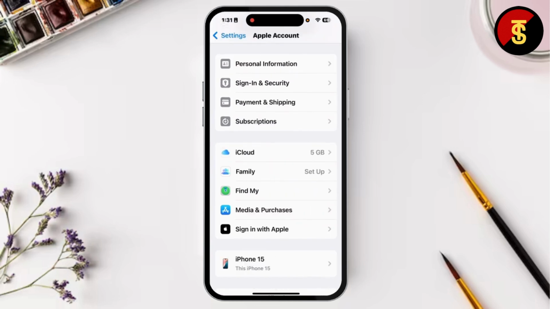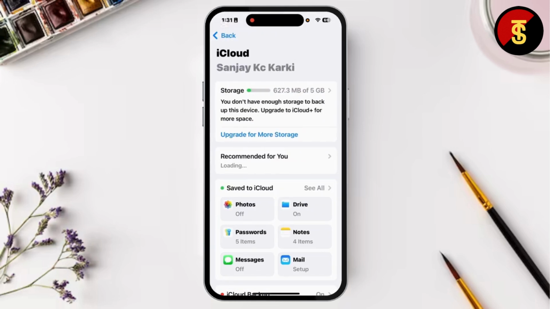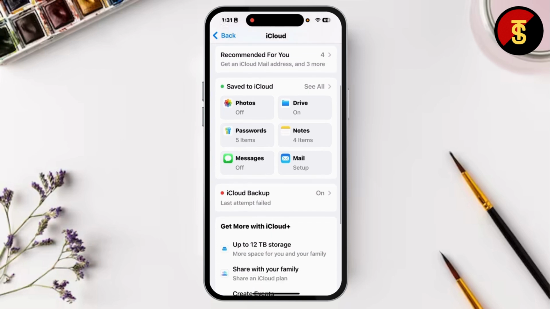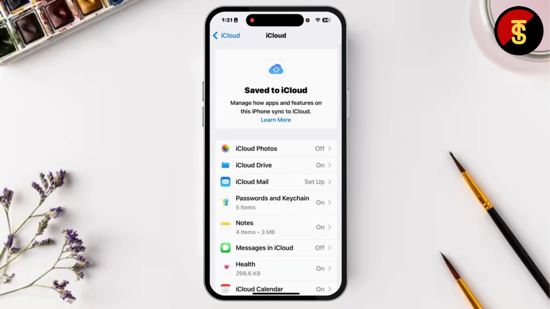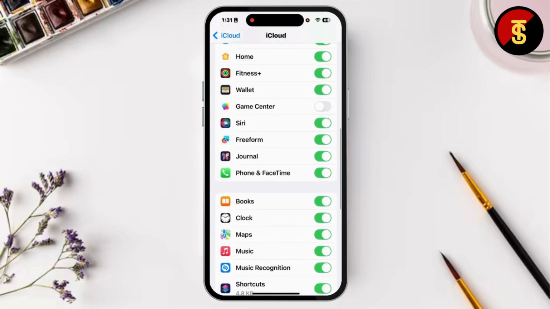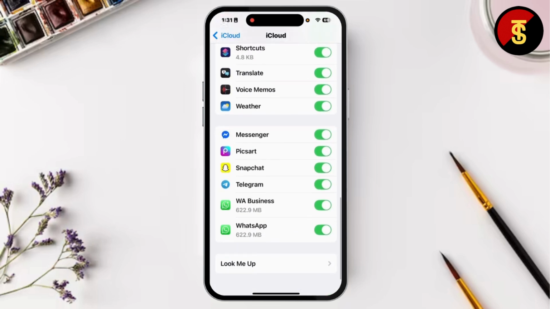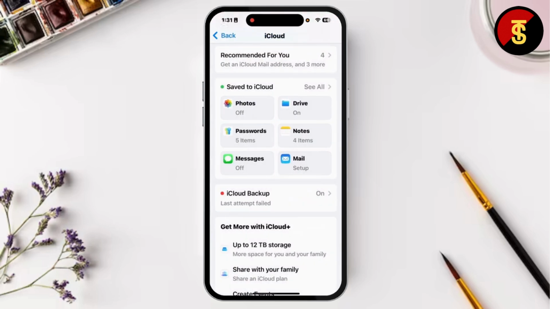From this interface, tap on iCloud. Then scroll down to the option Saved to iCloud, and tap on See All. Now scroll down and find the application WhatsApp, and after you find it, you'll have to just turn it off from here. After you've done this, go back.